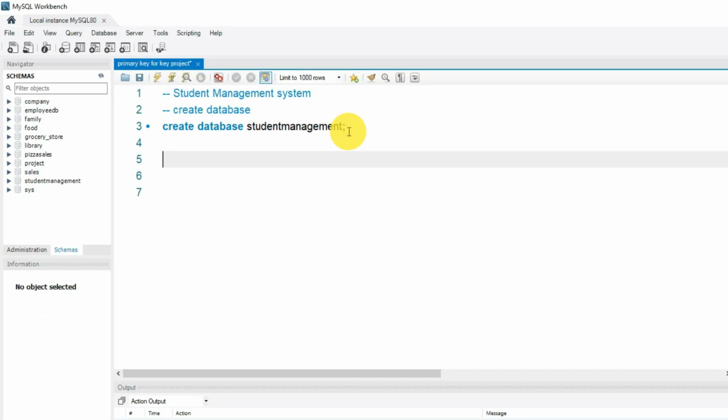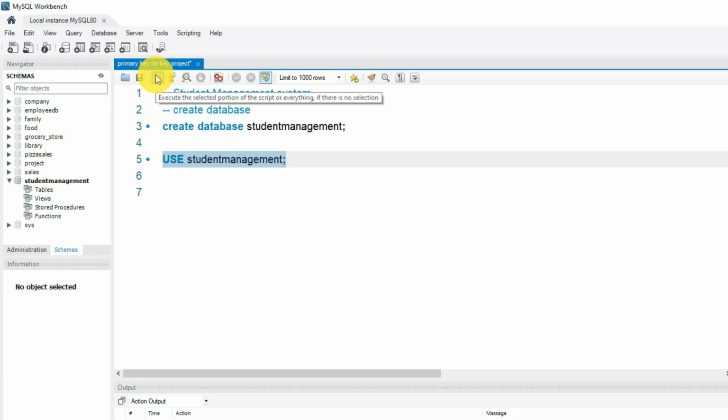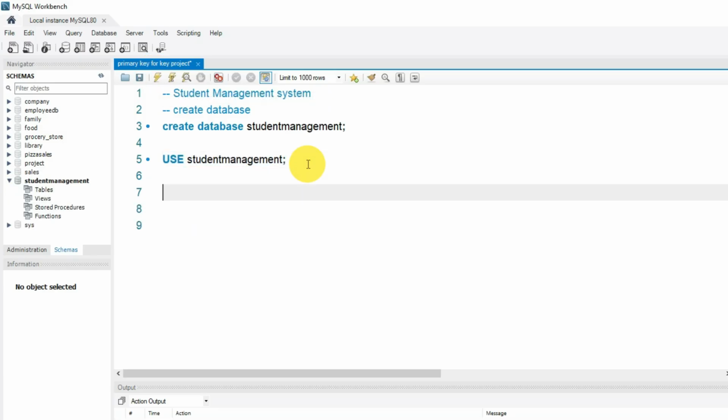Now we have to instruct it that we are using this student management database. Now whatever work we will do, it will come under this student management database. Okay, so our next step is to create all 3 tables one by one. So our first table was a student table.